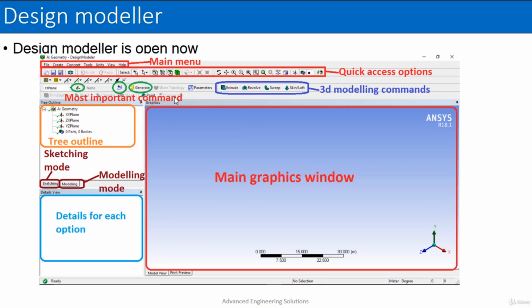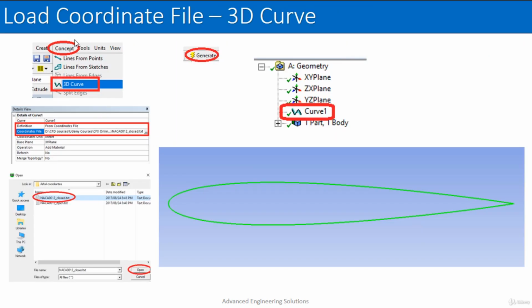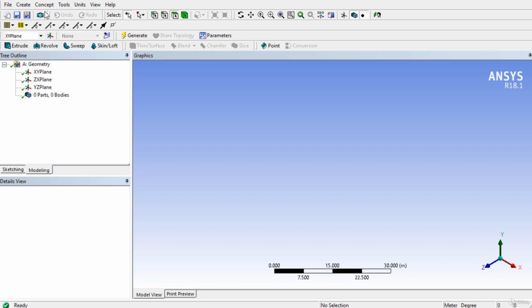After opening the design modeler, I will go to the concept menu. From here I will choose the 3D curve, and then in the method I will choose from coordinate file, and then I will browse the file and open it. After hitting the generate button, you will see in the tree outline that you get one curve, and the airfoil will also be displayed in your graphical user interface. So let me do it in the design modeler.